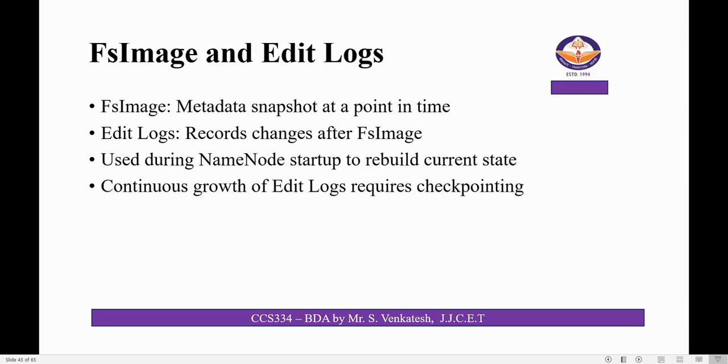Then FS image and edit logs. So FS image is a snapshot of the entire file system metadata at a particular point in time. It includes directory structure, file to block mappings, access permissions and other metadata.